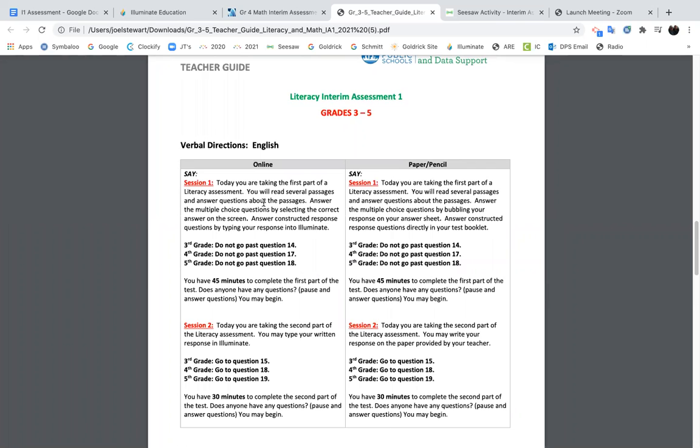It's nice with the literacy assessment. It tells you what question you'd like to have them stop for session 1, where to end that, so you can continue the second day and do session 2. So again, 3rd grade would be question 4, 4th grade question 17, 5th grade you want them to stop on question 18. And it says that they have about 45 minutes to complete this. Then you can add an additional 15 minutes if the students are still actively testing if they need that.